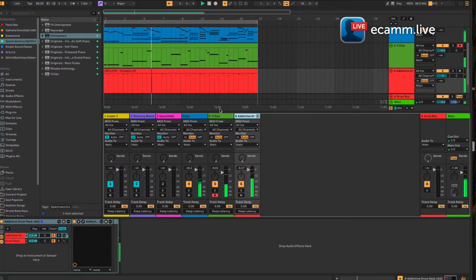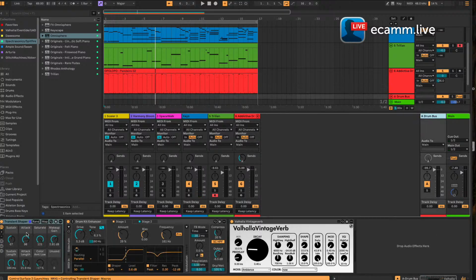In the mixer, if I wanted these drums to, I have a drum bus is what I meant to say. Click there: transient shaper, drum kit enhancer. This is Roar, and then this is the Valhalla that I use on the end of it just to give it a little drum air.